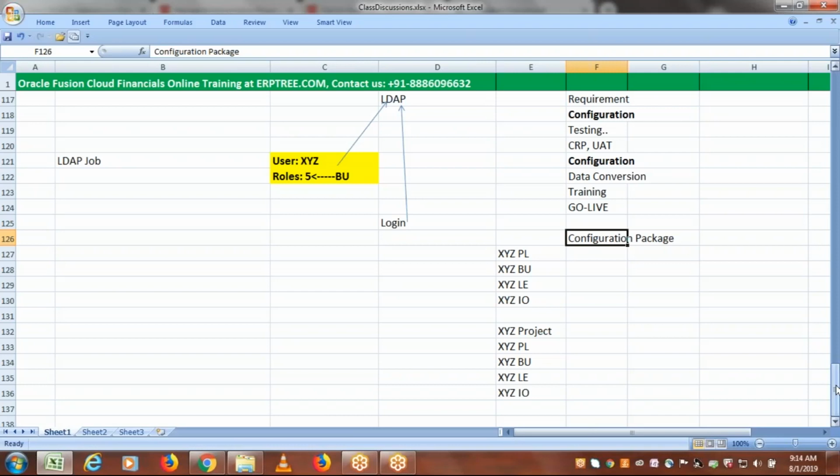Okay, when you talk about primary ledger, not only just selecting calendar, currency, chart of accounts and accounting method and primary ledger name, it associates with many other ledger options. That is the reason you cannot find it all in one place. Those are separate setups. Primary ledger creation is one setup. Setting up ledger options is a separate setup.